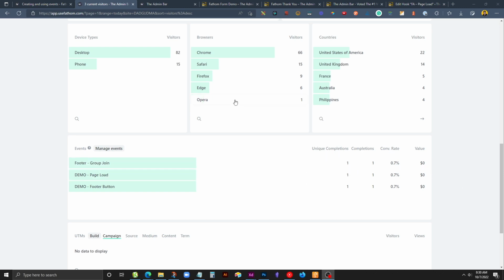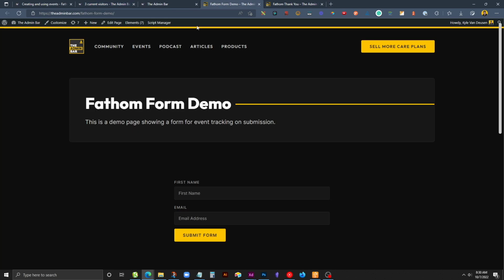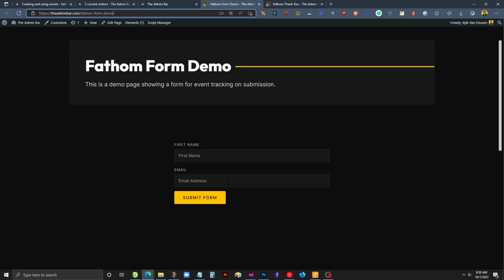However, if you're not using a thank you page, you can still do this on form submission, and that's going to be the last one we take a look at here. We'll go here to this page I have set up for Fathom Form Demo. And we have a simple form on this page. It doesn't matter what content is in your form, just so long as we have a form.